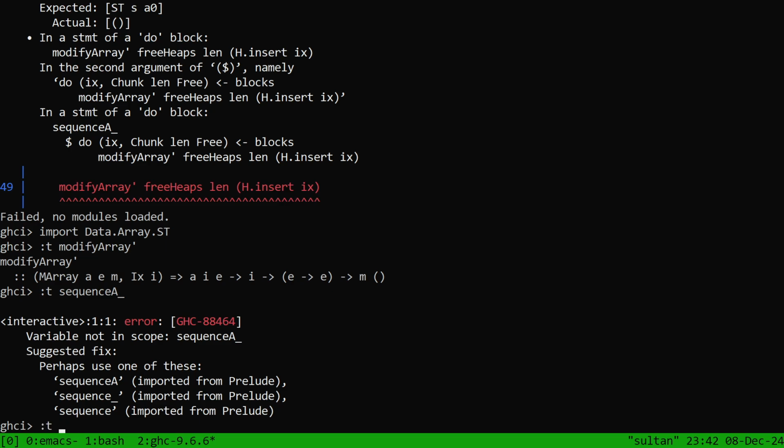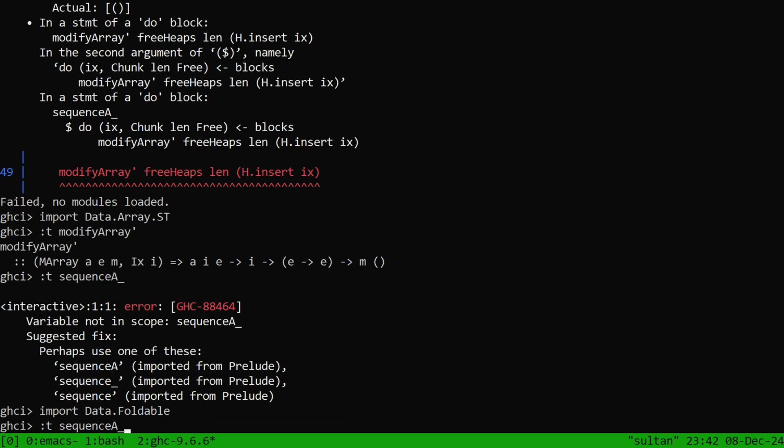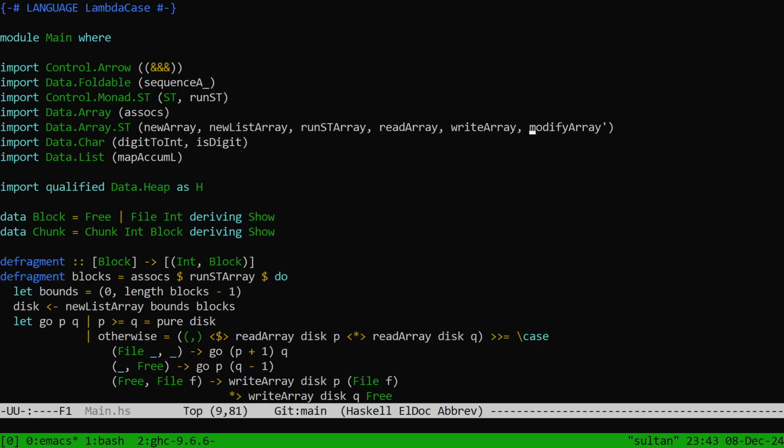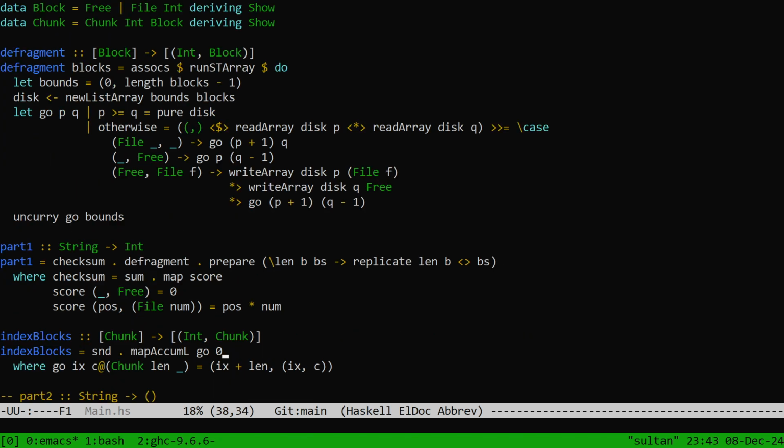Right, it's not... Or it is. Yeah, it takes a foldable... Oh. Wait, what? Oh yeah, F is the applicative. So we have a list of ST actions returning unit. And this should just give us back... Oh, wait a minute. I see. Maybe.